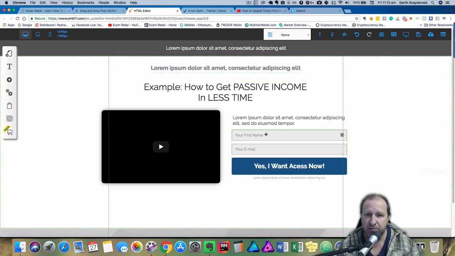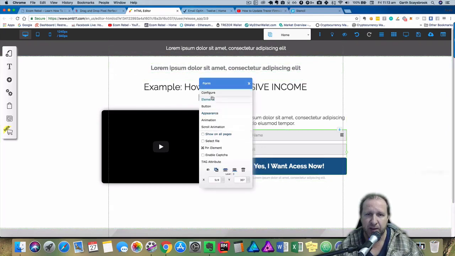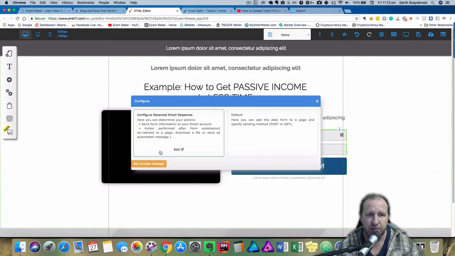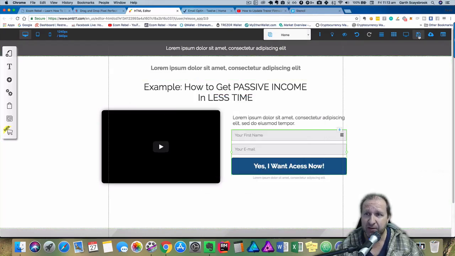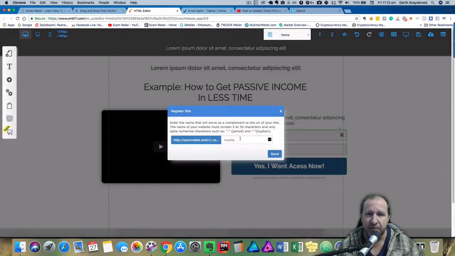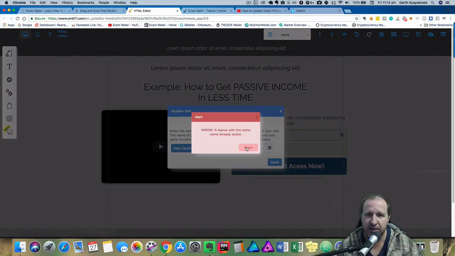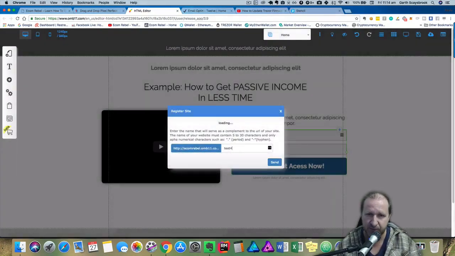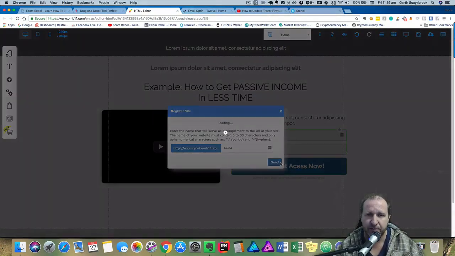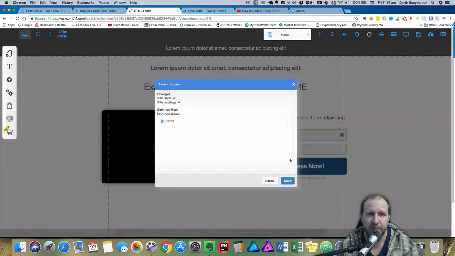Then we've got to change this part here. This is your first name and email. If you right click and then click configure, at the moment it'll come up with just these two options here. But first of all, we need to save it. So we go save and wait for it to load, and just call it test 3. We click send. Once it's saved, oh, we already have that one. Let's do test 4. Once it's saved, we just click on save again.